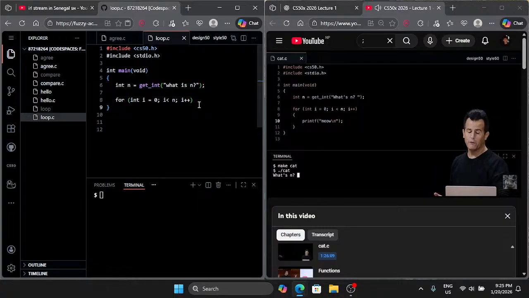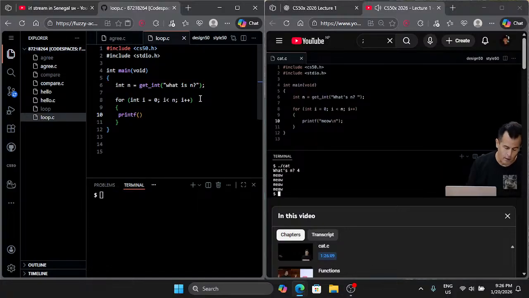I'm prompted this time for n. I can still give it 3, and I'm going to get 3 meows this time. However, if I run it again with ./cat and a different input like 4, of course, I'm going to get 4 meows instead. Now, what is getInt doing for me?